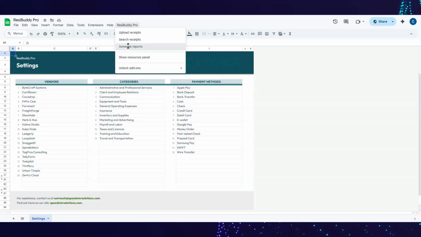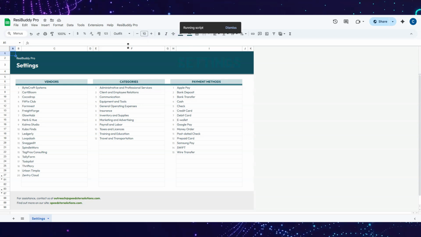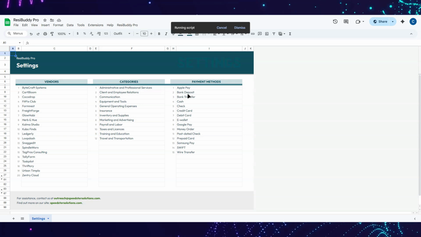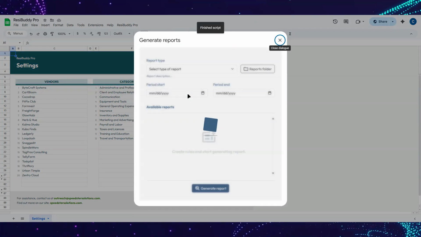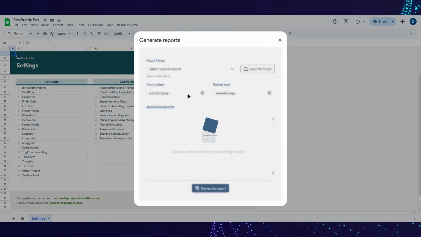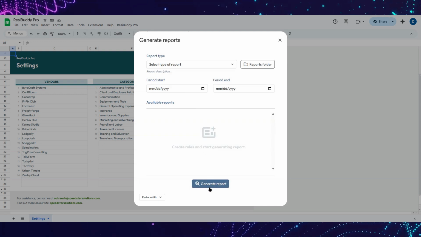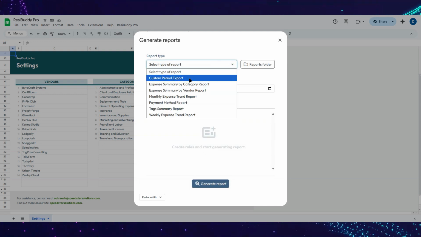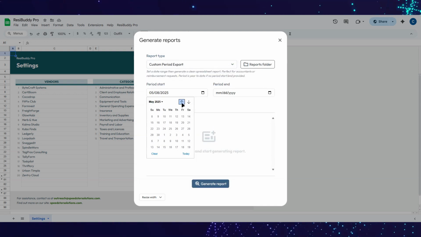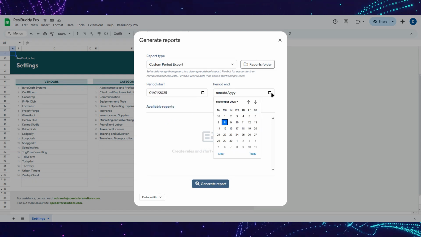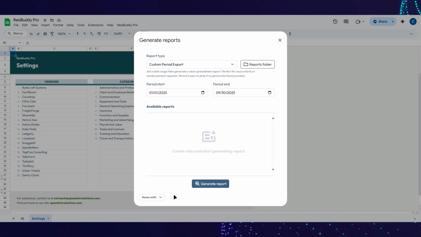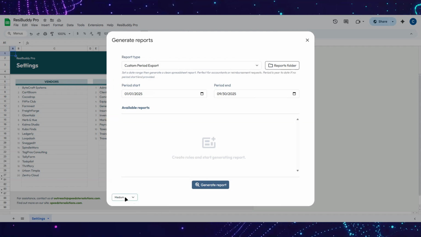Click the ResiBuddy Pro menu, Generate Reports. The form validates if you have selected a type of report. Resize the window as needed.